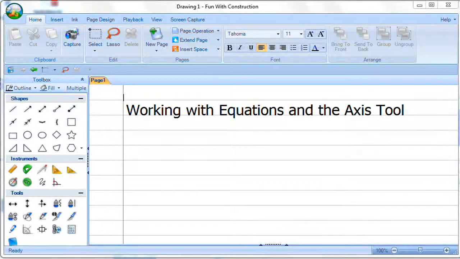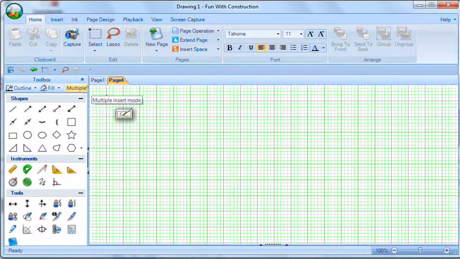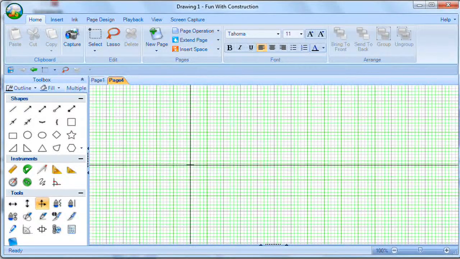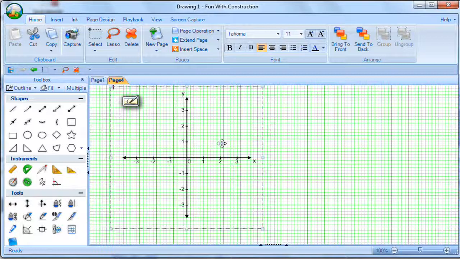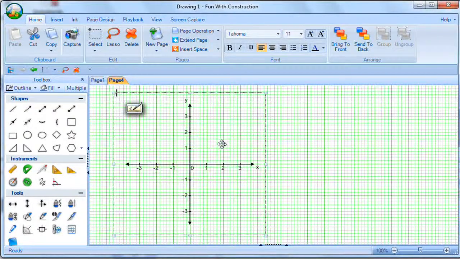Okay, we'll look at fun with construction and how to work with equations. I'll just right click on the tab there and insert a new page. Now the equation tool is down here on the tools bar. It's that one right there. I simply click on it and click to drop it on the screen. I'll line it up with my lines on the page just to make it nice and neat and even.